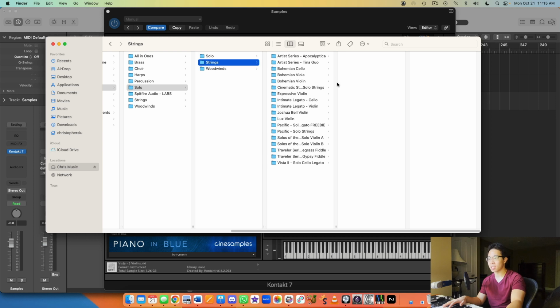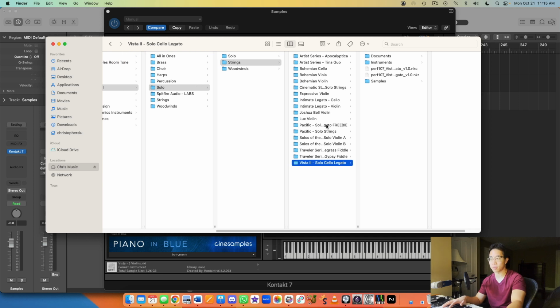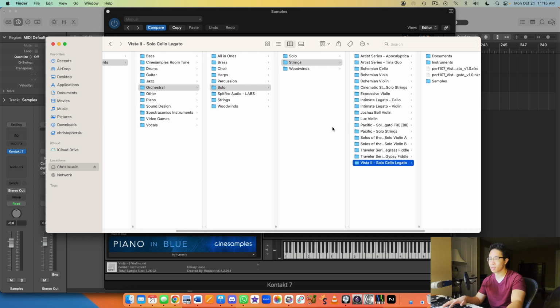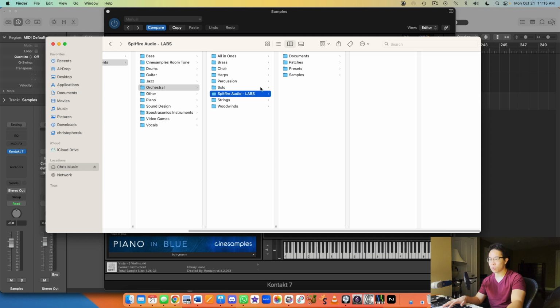In this string folder specifically, I'm mainly using a lot of Cinematic Studio solo strings. Sometimes I'll use the Intimate Legato series from Sonokinetic. Pacific has theirs as well. Really, really nice from Performance Samples, and this Vista 2 solo cello from Performance Samples as well. Great stuff. And then I have a folder for the Lab series. Not using this one too much at the moment, but just so you know, I do have a folder for that there too. And then, of course, I have strings and woodwinds.